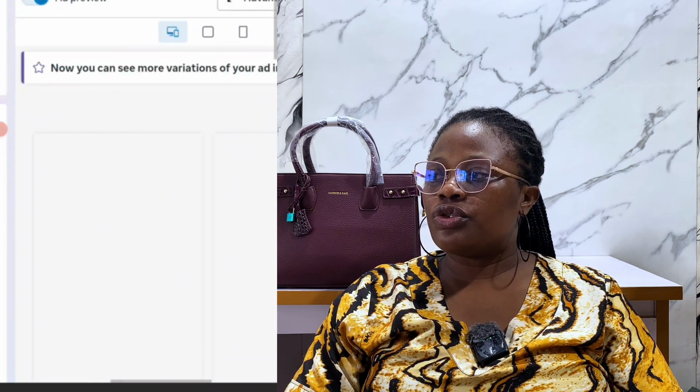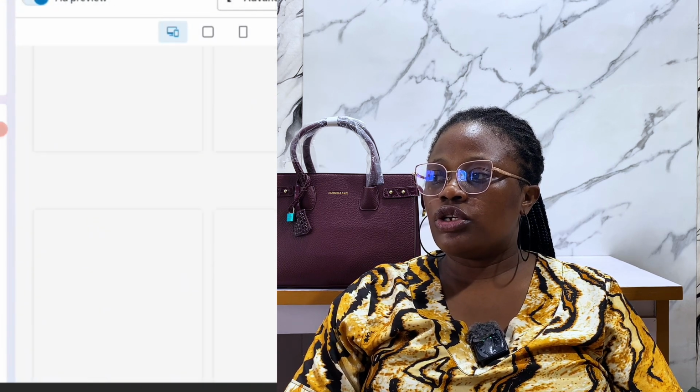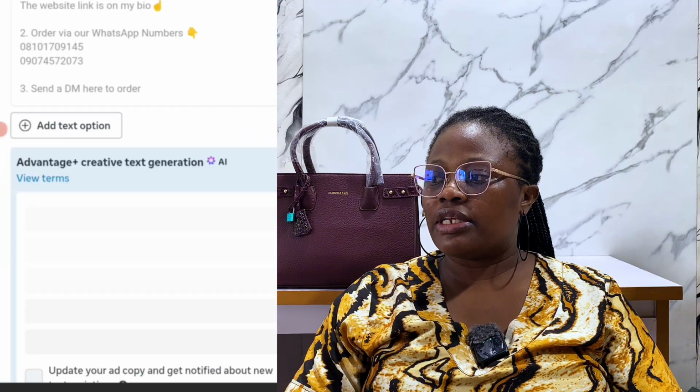Can you see it has loaded there? But let's wait for it to display right here. You'll see it by this side. Just wait for it. Guys, can you see it now? Can you see the content? Can you see the video we're using to run this ad? Can you see it well displayed on the preview section right here? So once you see it like so, you know that everything is good to go. This is what it will look like.